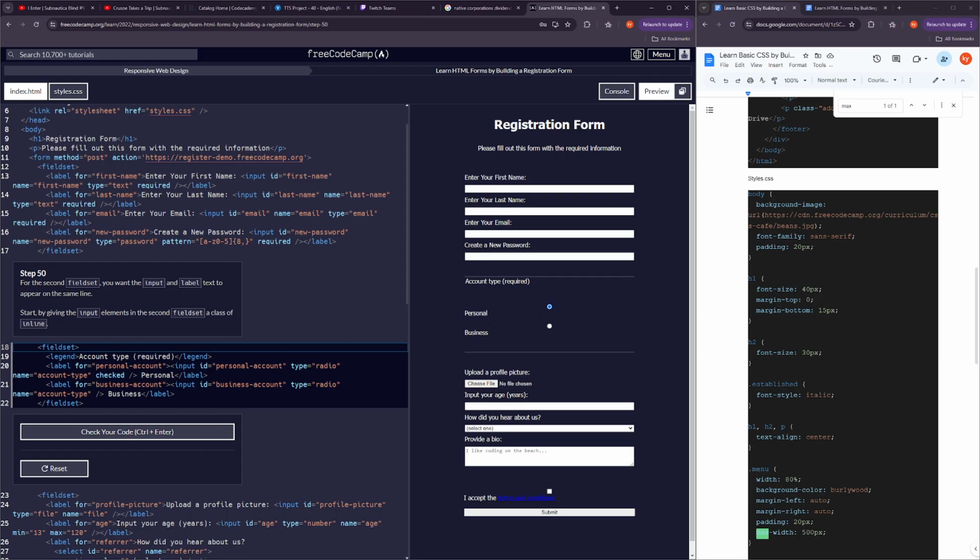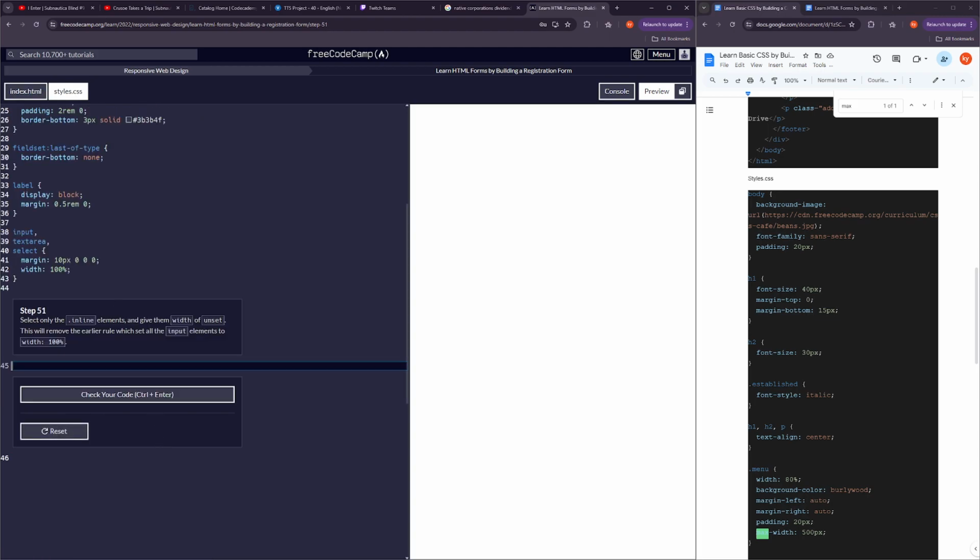Start by giving the input elements in the second field set a class of inline. Should I just put it there? Or I could put it at the end. I'll put it at the beginning. Inline, there we go. Class inline. Let's do the same thing for this input element, and we passed.